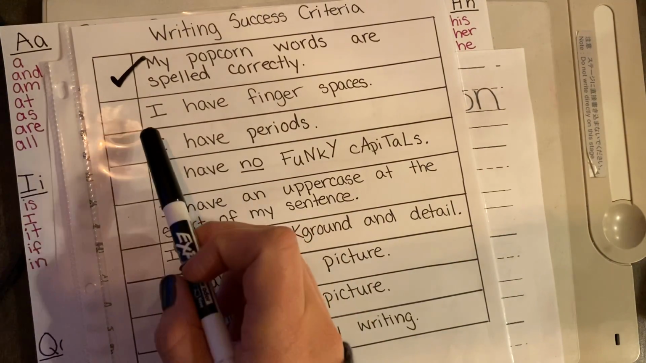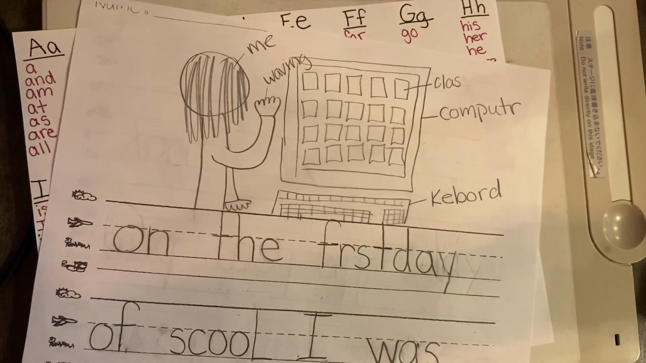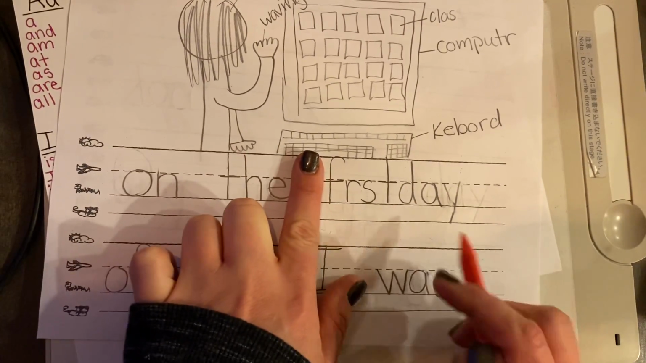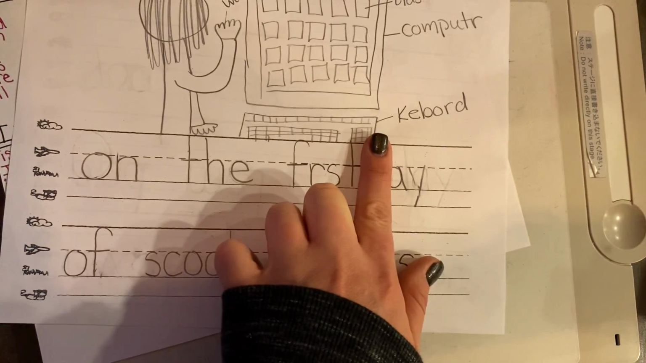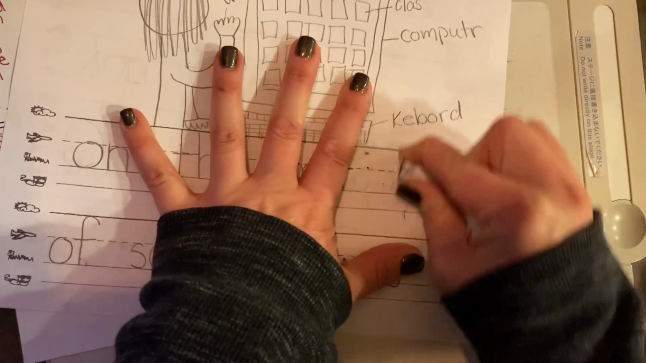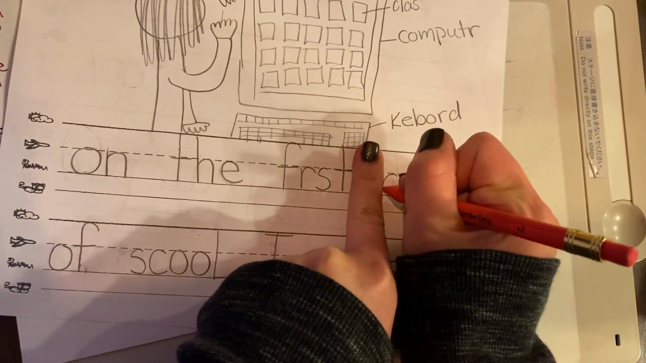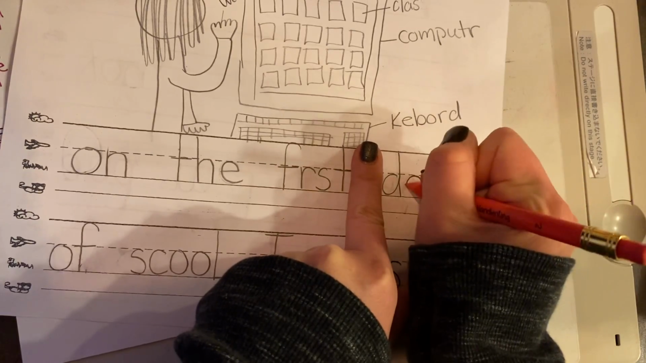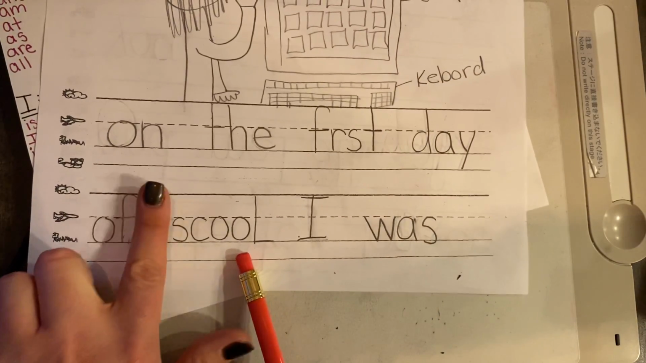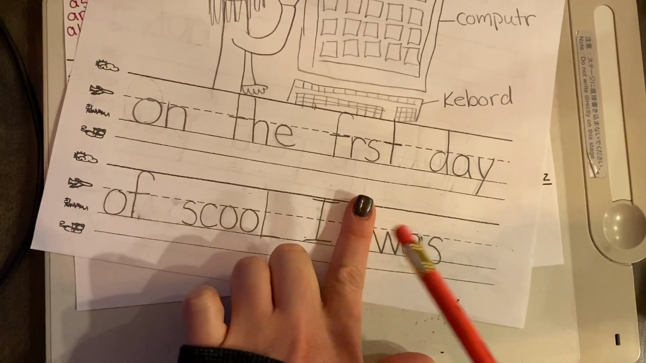The next one is I have finger spaces. So remember, a finger space goes between every single word. So let's make sure that I put spaces between all of my words. On, finger space, the, finger space, first, finger space. So I have a finger space between first and day. I do not. So I need to erase first, or I need to erase day, do a finger space after first, and then write day. On the first day of school, here's a space between of and school, space between school and I, space between I and was.